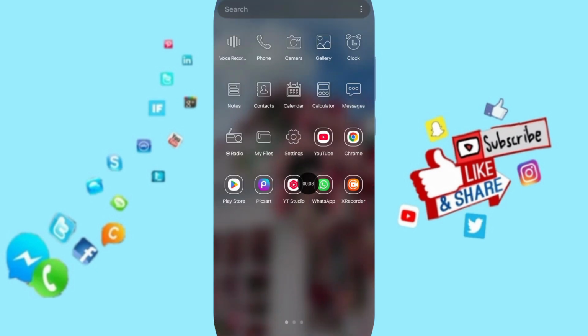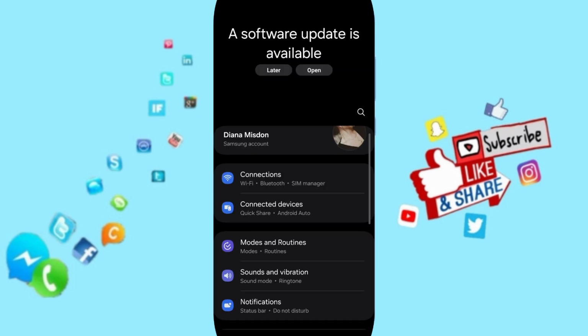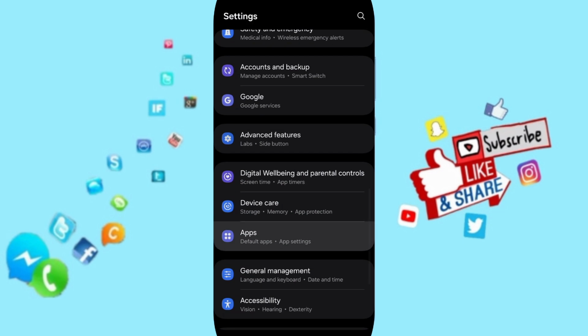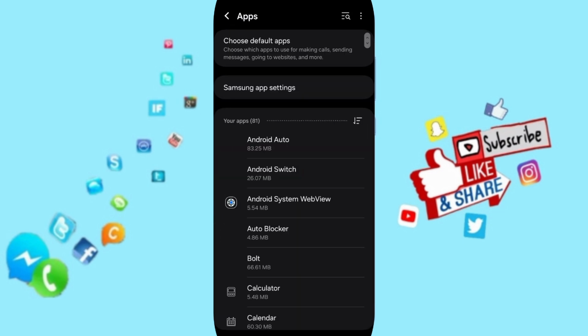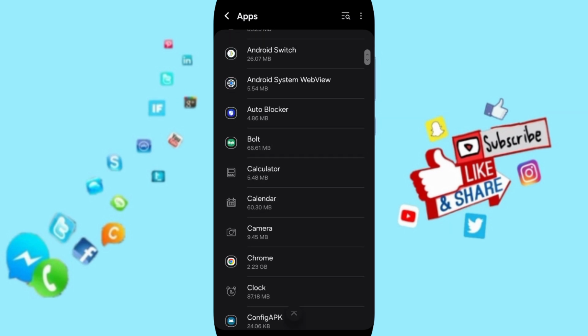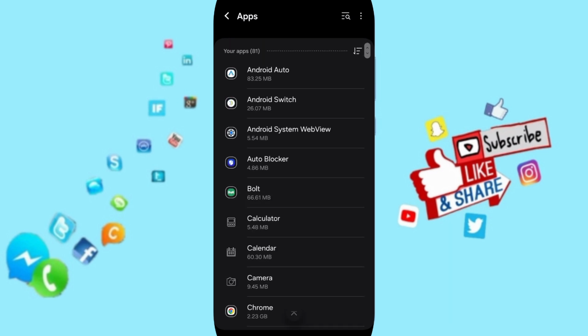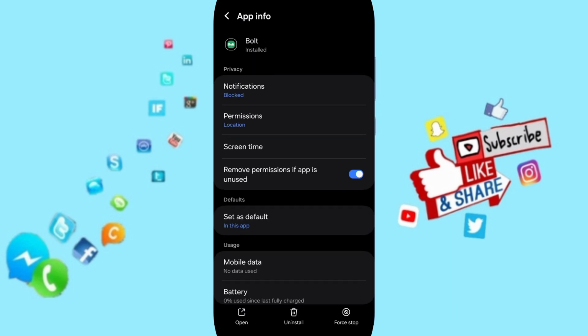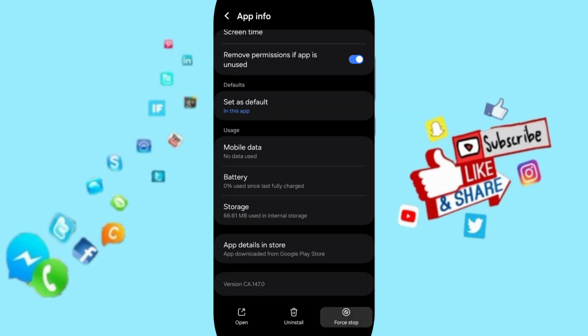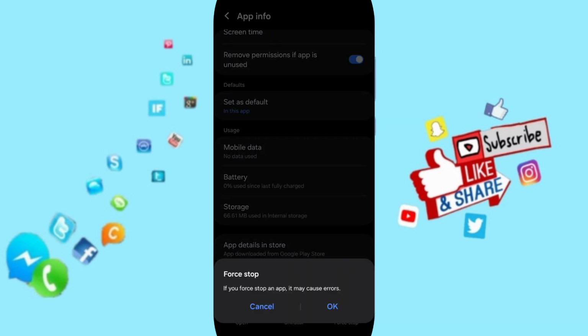We click on settings, then we click on apps, default apps, app settings. Then here you will search for Pulse Up. In this app info page, you will click on force stop and you will click OK.